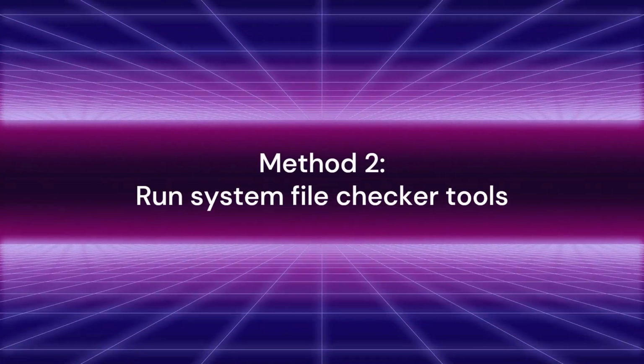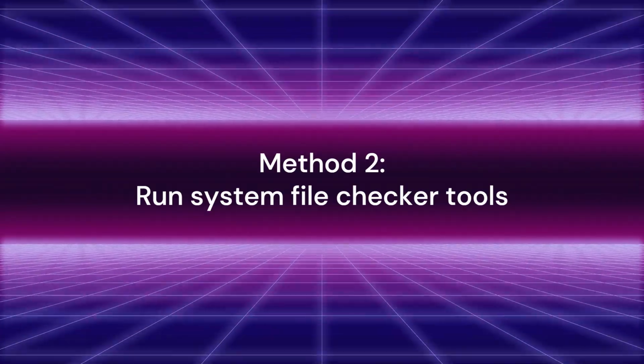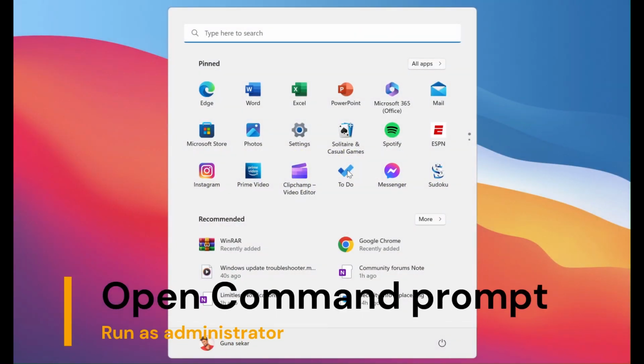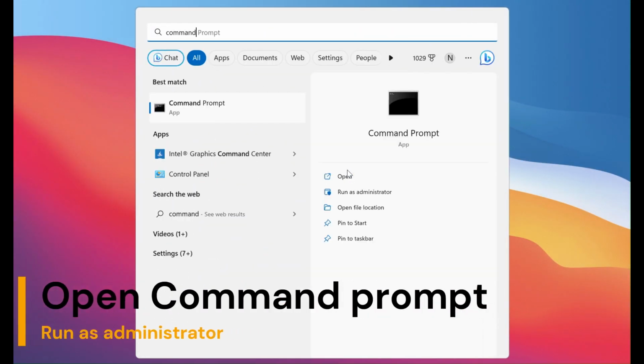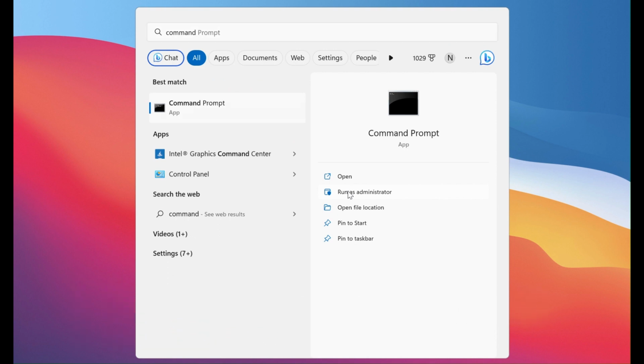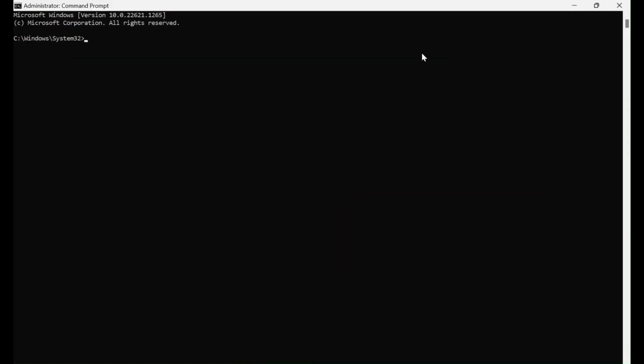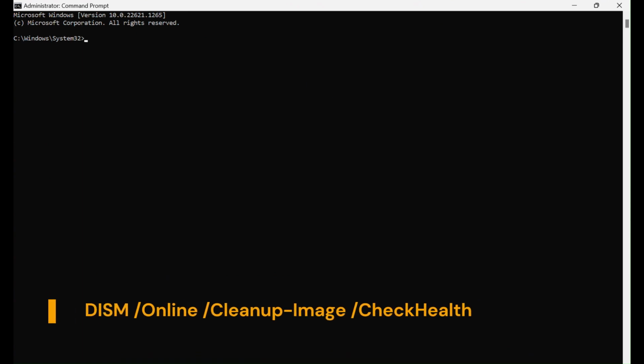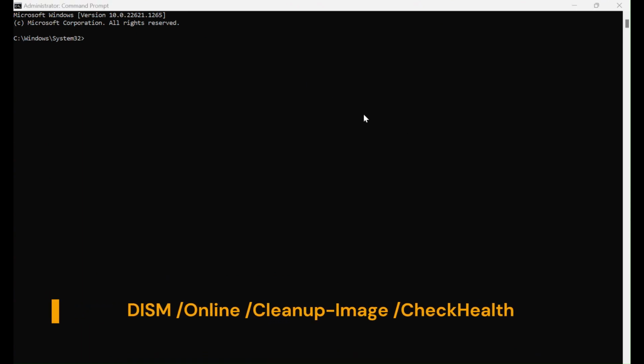Method 2. Perform System File Checker Tools. Open Command Prompt and select Run as administrator. Type or paste the command below and click Enter.